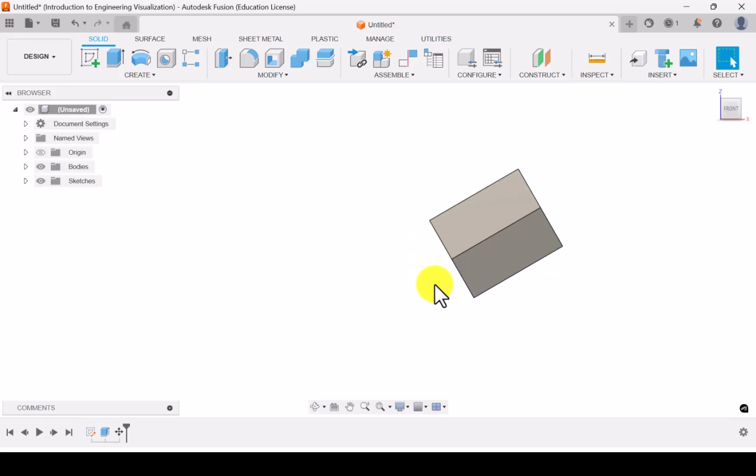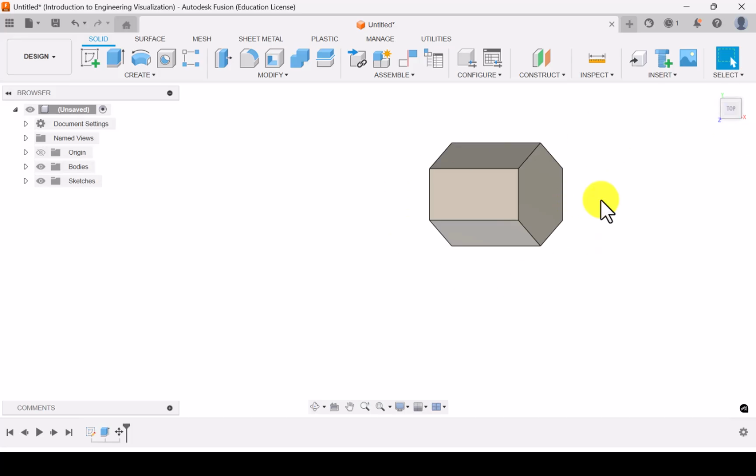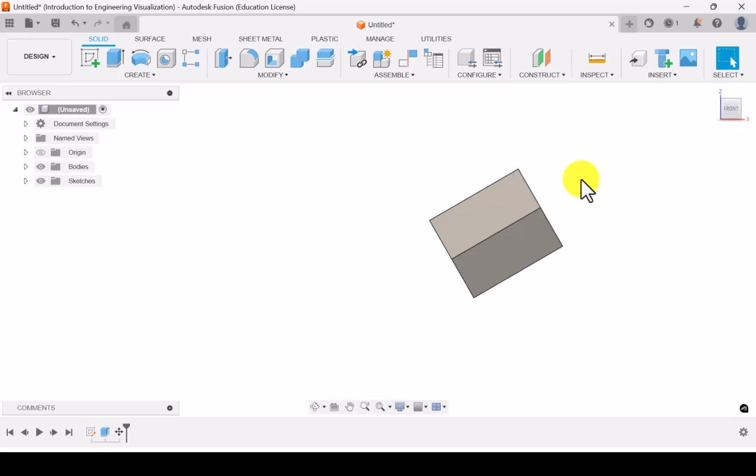Now we have achieved the rotation of the hexagonal prism with its axis inclined at 30 degrees with the horizontal plane, that is 60 degrees from the vertical axis, that is the Z axis. Now if you see the top view, you can see the view of the hexagonal prism. And this is the final front view of the hexagonal prism for the given angle.